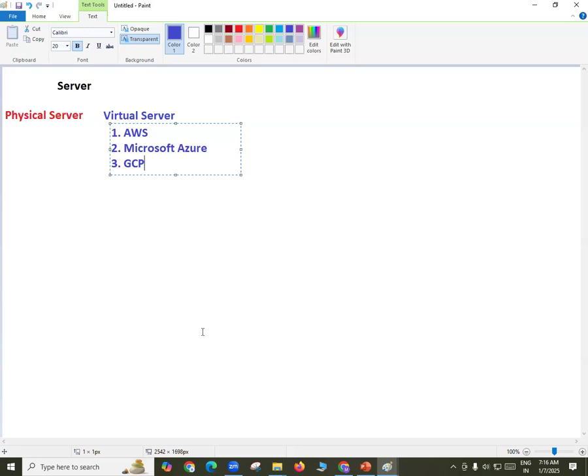Amazon, Microsoft, and Google. Do you know any company which is bigger than that? If there is any company which is bigger than these three companies, then most probably that company is also providing you the cloud computing concept. Some other companies are, let's say, DigitalOcean, HP, Dell, Juniper, Cisco, Alibaba, Oracle. These are some of the other companies that offer you cloud computing.